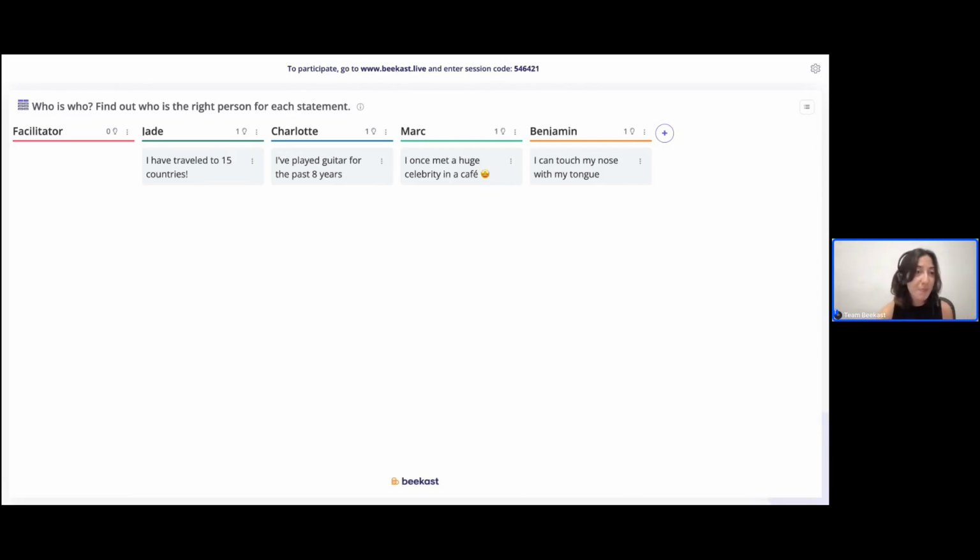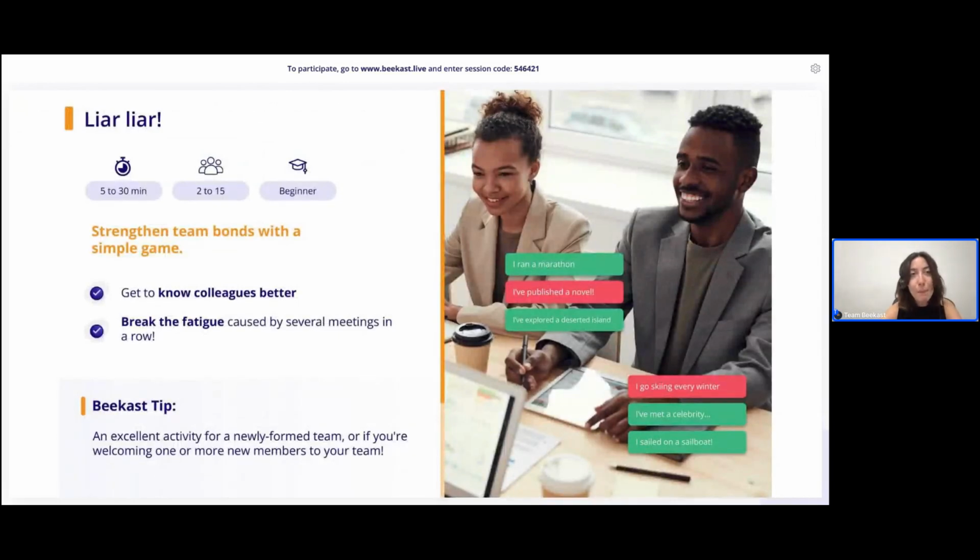All right, and now we are cruising along, and we're going to be getting to our final template. So this is our last icebreaker. It's called Liar Liar, and some of you may also know it as the Two Truths, One Lie game.